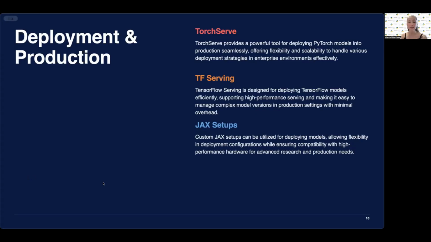With JAX, things work a bit differently. Since JAX was designed primarily for research, it does not have a single official serving solution, but it offers great flexibility. Custom deployment setups can integrate with high-performance hardware like TPUs or accelerators. This makes JAX ideal for specialized environments, particularly in research labs or companies with custom infrastructure.